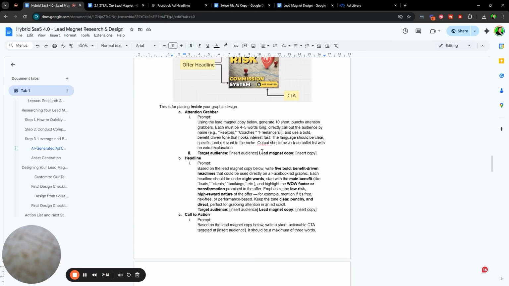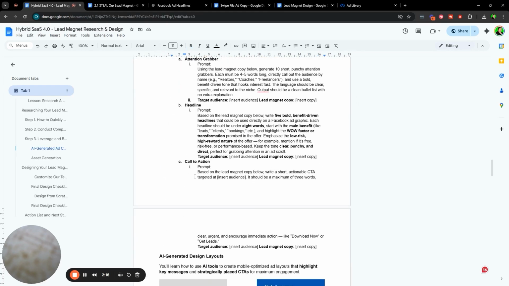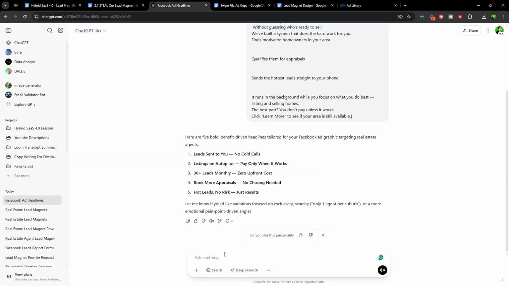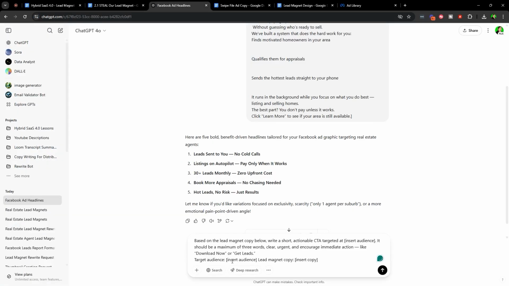Okay, now all that's left is to generate the call to action text. So we can copy this prompt here, and then fill in the blanks like last time. Targeted at real estate agents. Same here. Real estate agents. And then the lead magnet copy.